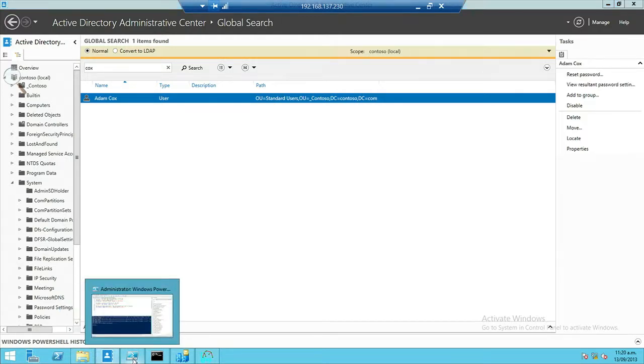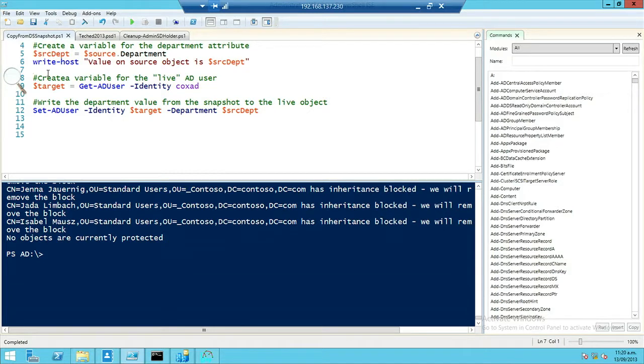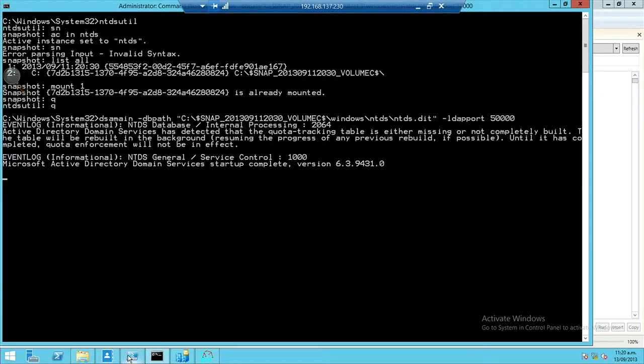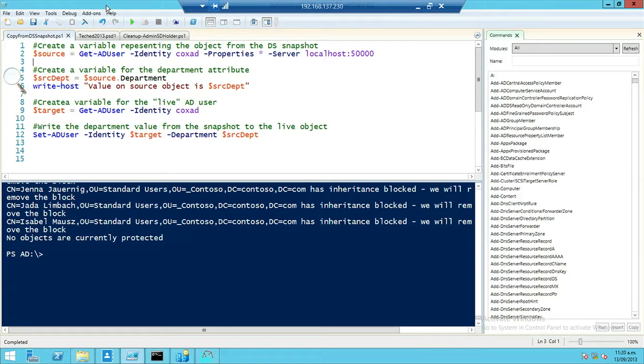So what I've got is really just a very, very simple script here which targets the source. Basically, I've exposed the snapshot. I won't go through the process of mounting and exposing the snapshot. That's well documented elsewhere and it takes a bit of time. But basically, at the moment, my snapshot is loaded and mounted. And I've basically linked to this listening on port 50,000. So I'm basically going to copy the information from that snapshot and write it into the production AD. In theory, we'll see how it goes.